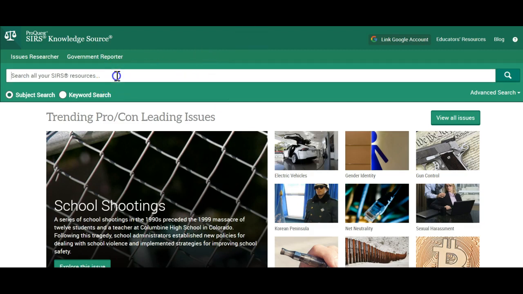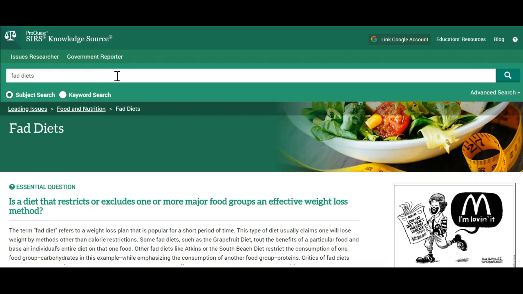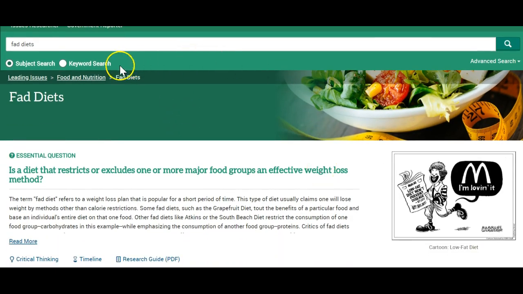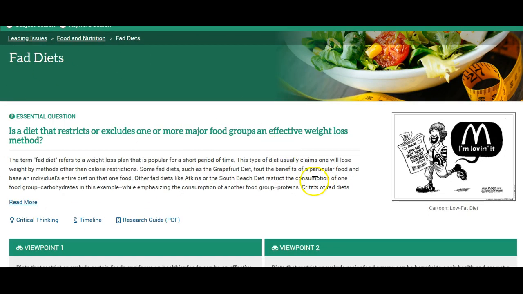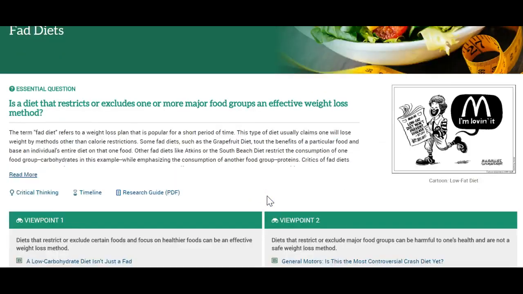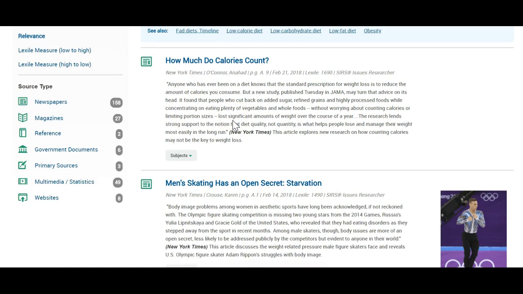Okay, I'm going to type fad diets into the search bar. We're doing food in a lot of my classes, and we'll see that it provides some general background information, including the essential question about fad diets. So that might be good background reading for you if that's your topic. I'm going to scroll down. It offers viewpoints, and then it has a bunch of sources. We can see on the left-hand side all the different types of sources that are provided.